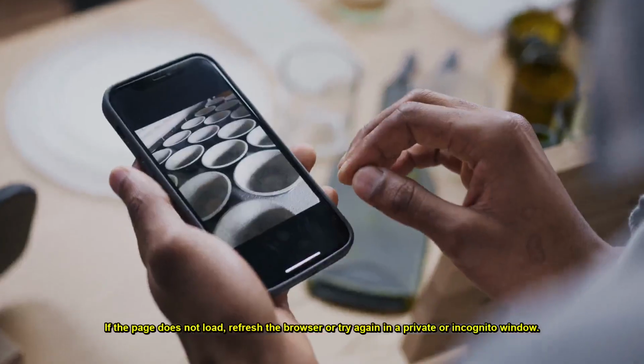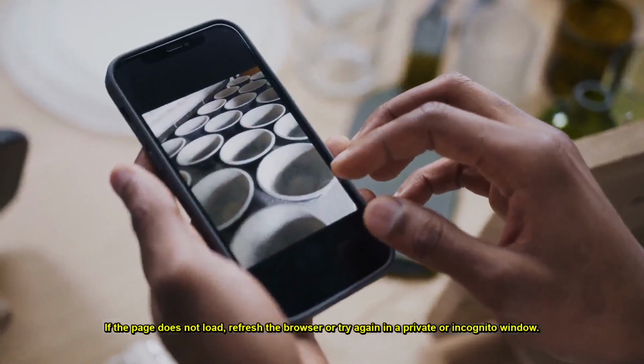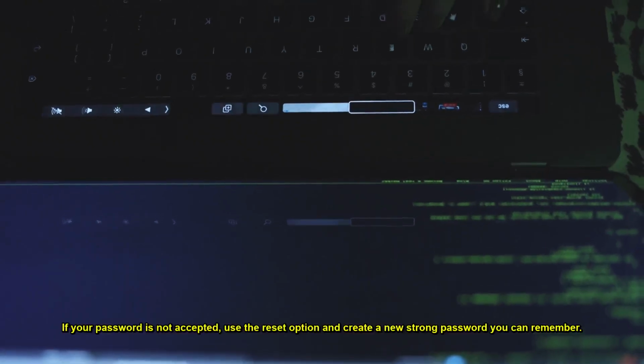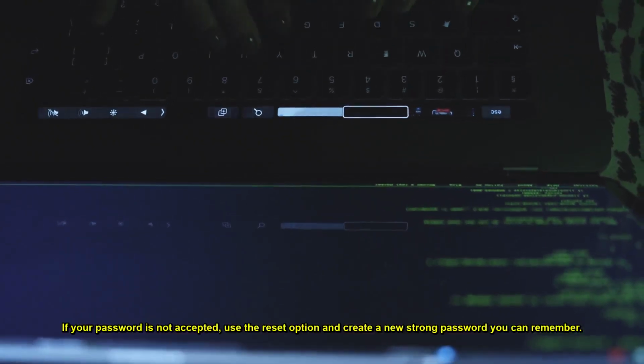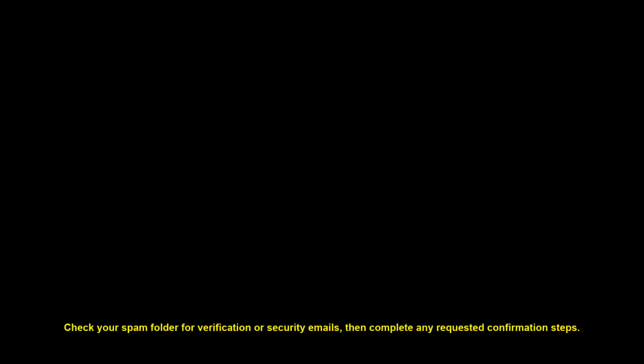If the page does not load, refresh the browser or try again in a private or incognito window. Make sure you are using the correct email address, then retype it carefully to avoid small typos. If your password is not accepted, use the Reset option and create a new strong password you can remember. Check your spam folder for verification or security emails, then complete any requested confirmation steps. Enable two-factor authentication if available to improve account security and reduce unauthorized access risk.